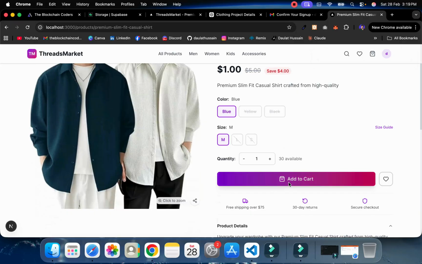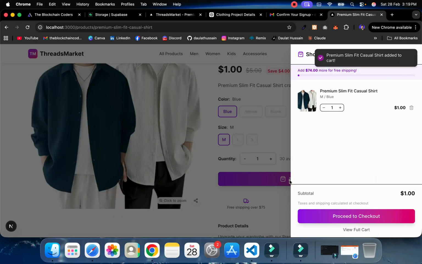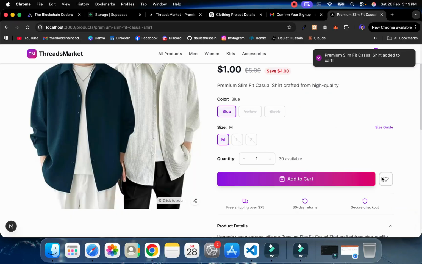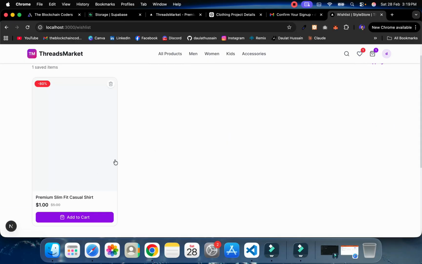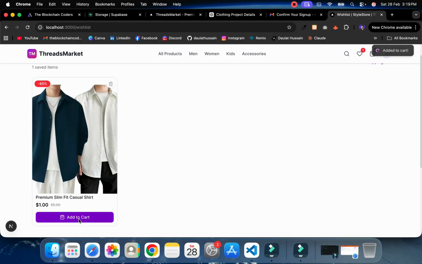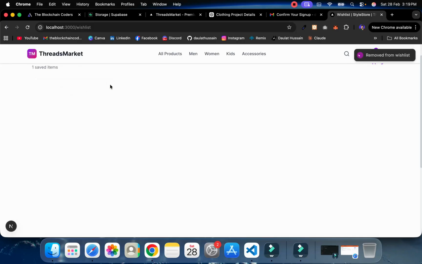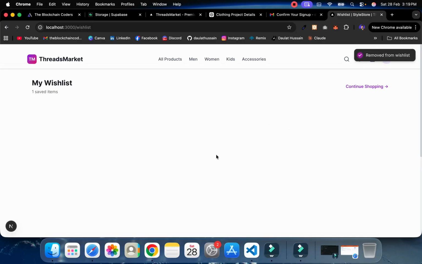If you want, you can add this to cart. So let's add this one, and you can purchase it, or you can simply add it to your wish list, and it will be added in your wish list. So if you come back to your wish list, then you will find the product you have added. You can click on this add to cart, it will be added. If you want, you can simply delete this one, and this will be deleted. No item is here in our wish list.